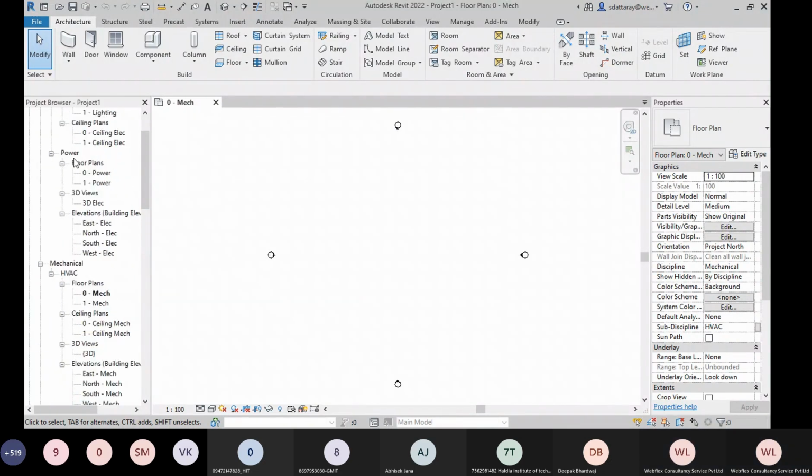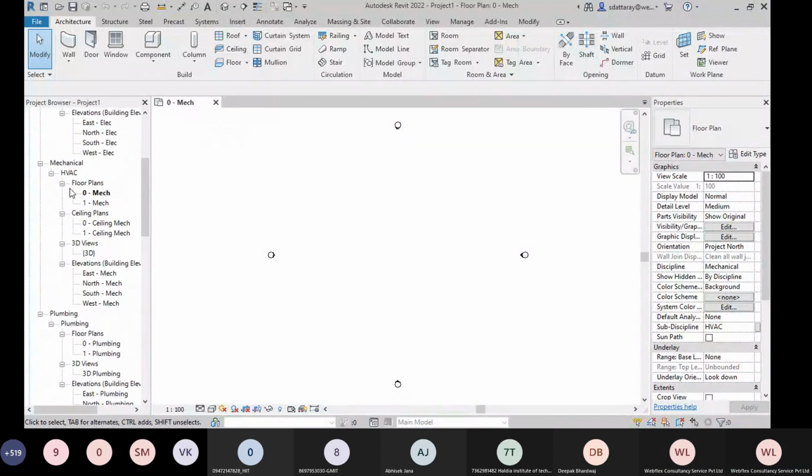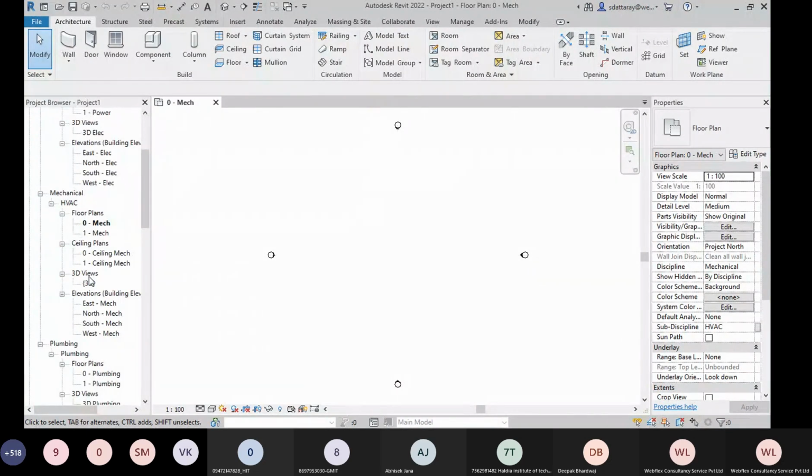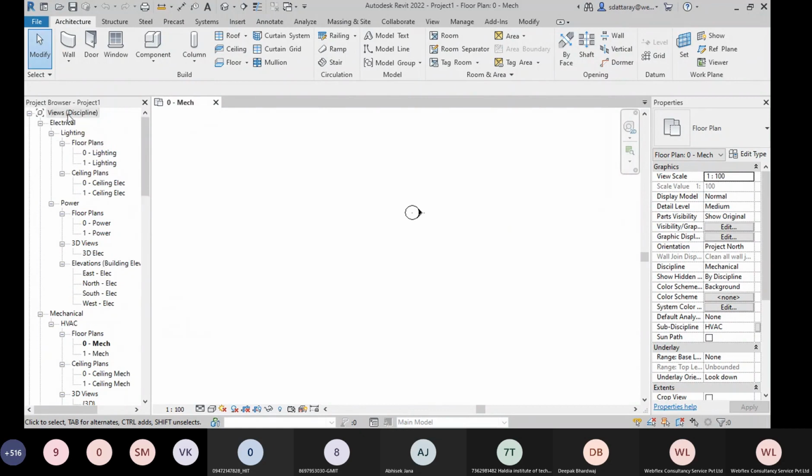So I have the electrical discipline, mechanical discipline, and plumbing discipline. Each discipline requires its own set of work. Whenever I am working on the mechanical design, I simply go to the mechanical browser and do my work. If I want to create my electrical design, I just go to the electrical browser and do my work. So how can we start our first one?